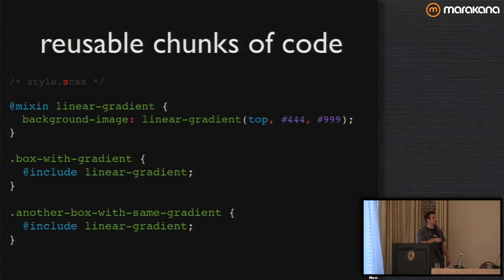A mixin is a reusable chunk of code. You define it, see how this works? You define it with the mixin syntax, you give it a nice name, and you can just plug any kind of content into your mixin, and then you can reuse it by just including it. Over and over again, it will just return that piece of content. This is really nice if you have repetitive code. We've just seen a lot of repetitive code, right?